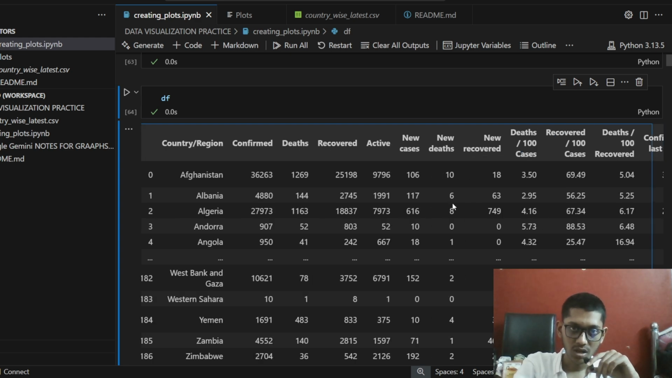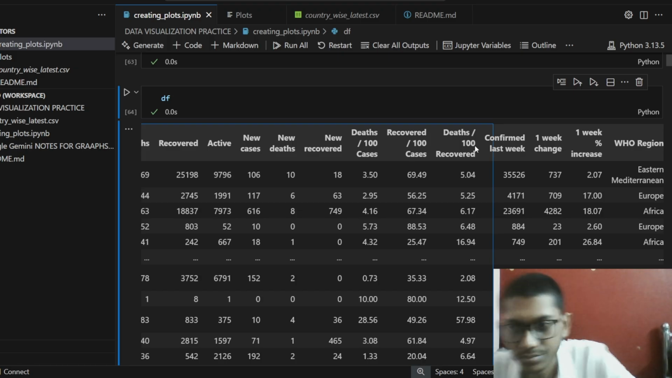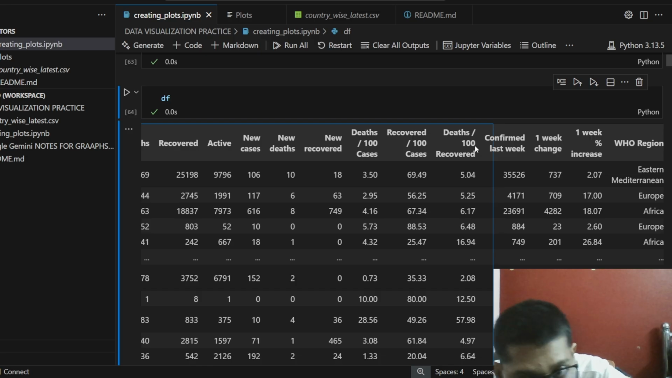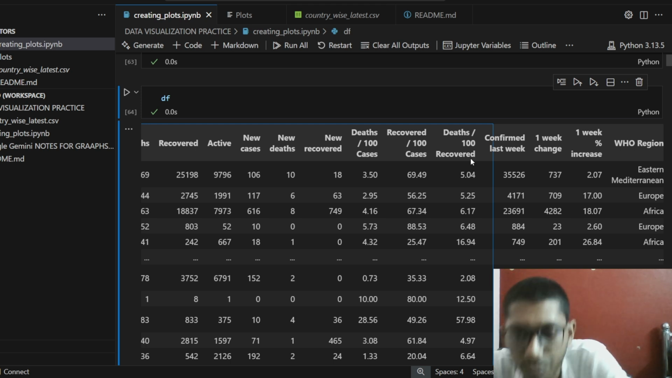What is that country? Afghanistan. How many people are recovering in Afghanistan? That is 69.49. And deaths per 100 recovered. This is a good measure. Deaths per 100 recovered, okay, I don't know what this is, I won't be able to interpret it. If you can, just write it down in the comments.